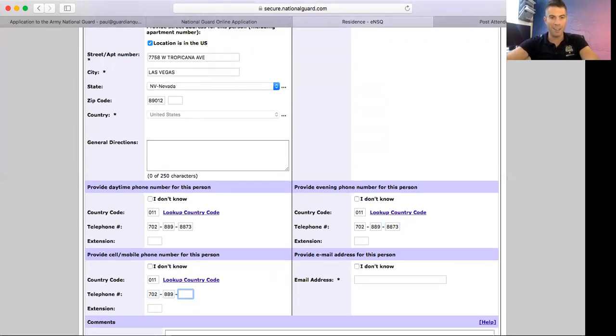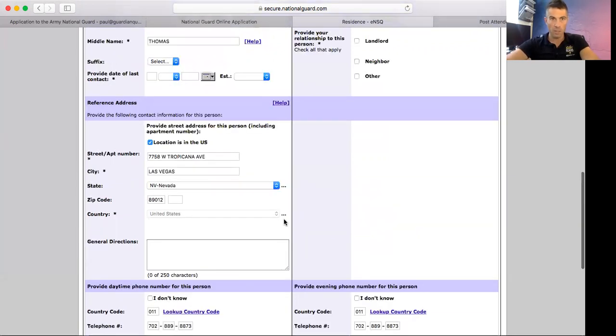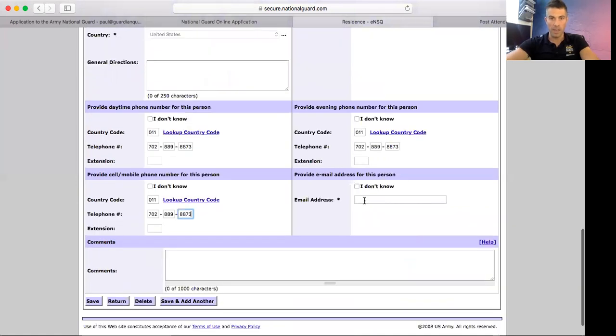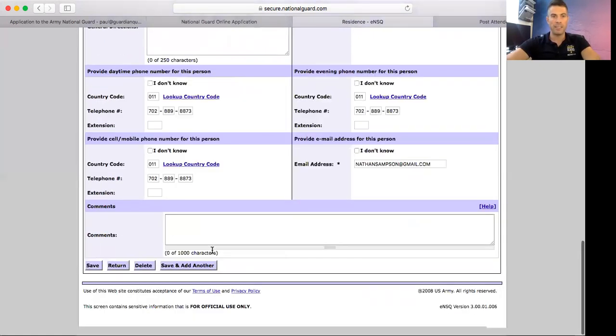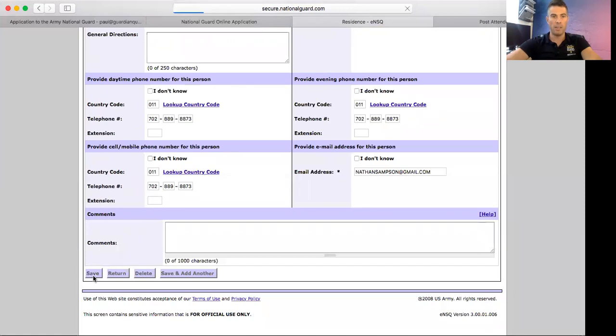Okay. What you're not allowed to do is click I don't know. So you can't click I don't know on the email address. We need to have an email address in there. Do not leave that blank. Okay, see how I put everything in there. All right. And then this is my only residence. So that's all I'm going to do.